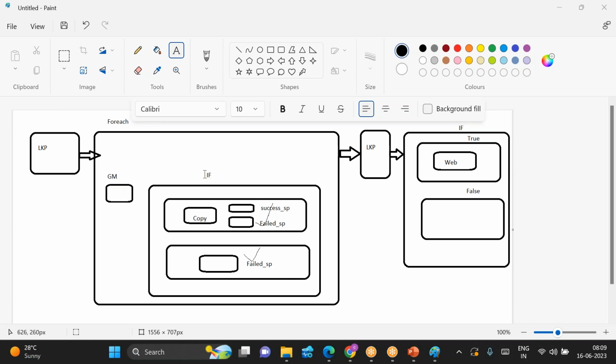We are checking in the if activity. Condition is true, meaning the table existed. Copy and then run the success or failed SP here. If the condition is false, I'll run the failed SP to capture that record also as a failed.